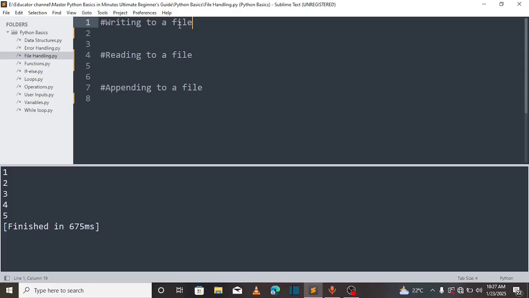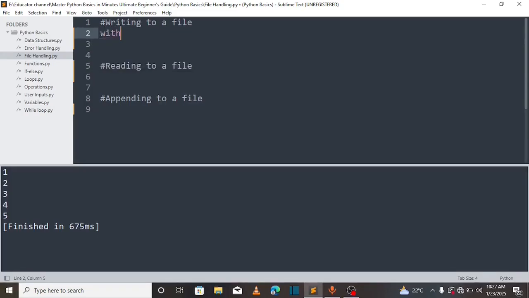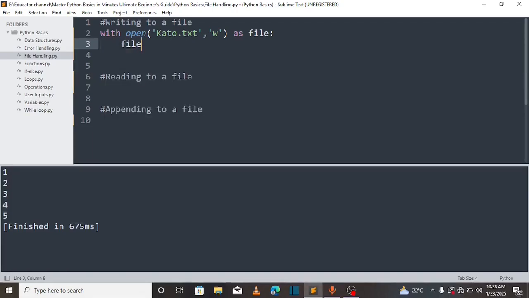Want to store data permanently? Python's got you covered. Let's start with writing to a file. I'm going to say with open, let's name the file kato.txt file. I'm just going to write with the initial W, means writing, as file. So I'm going to say file.write. When I open the brackets, I write something. Let's say handling files.